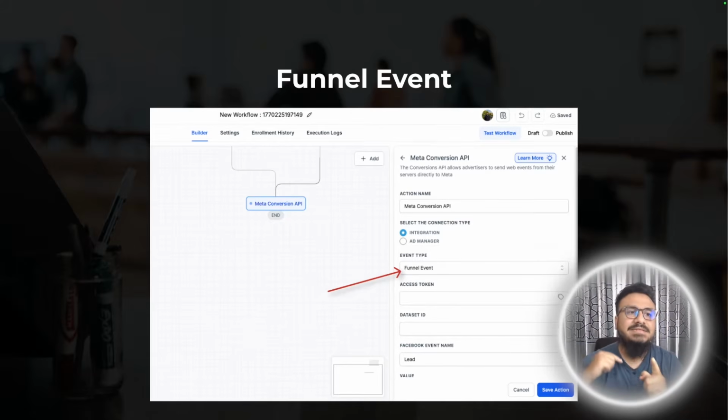The campaign sends funnel traffic to the funnel page. That traffic converts. GoHighLevel sends data to the pixel, and the pixel marks down that as a conversion in that campaign. So that's basically why we use funnel events.